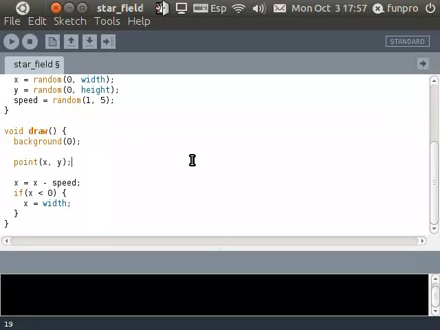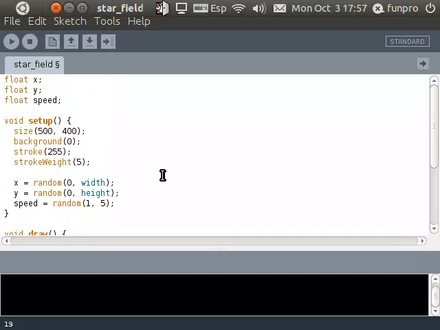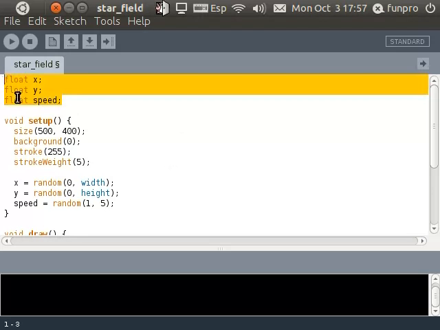So now what would happen if we want 100 stars? Imagine if we don't use an array, this would be a lot of work because we need 3 lines to declare just the variables that hold the position and the speed of the star. So we will need 100 times 3 lines. I guess we would call them something like x0, y0, speed0, and then x1, y1, speed1, and so on until we got to 99.